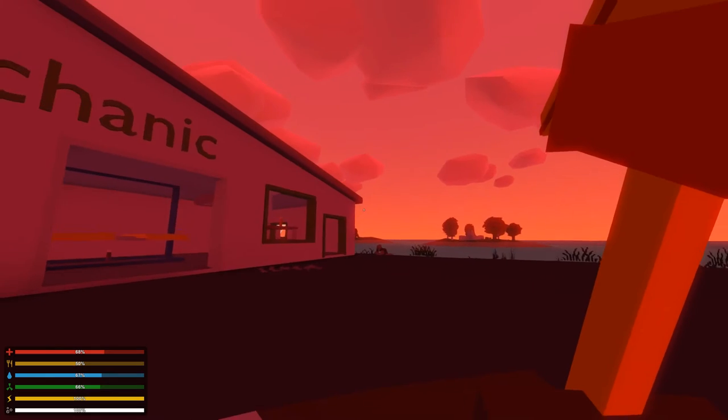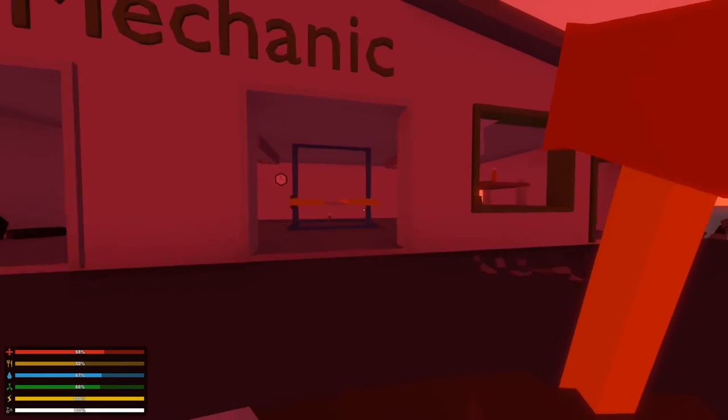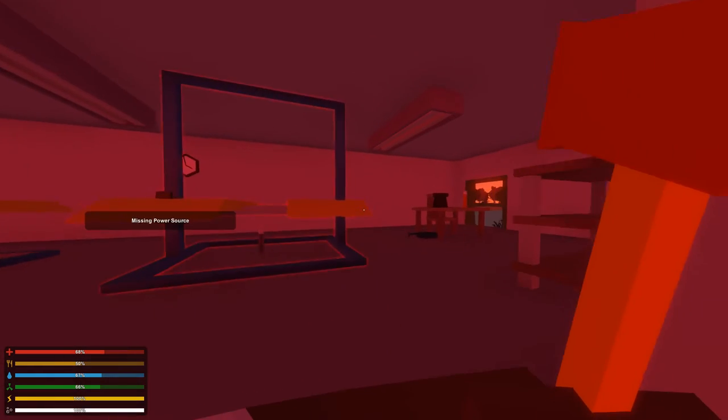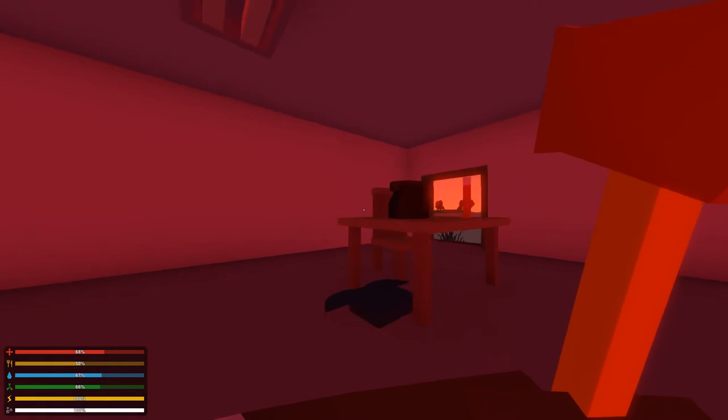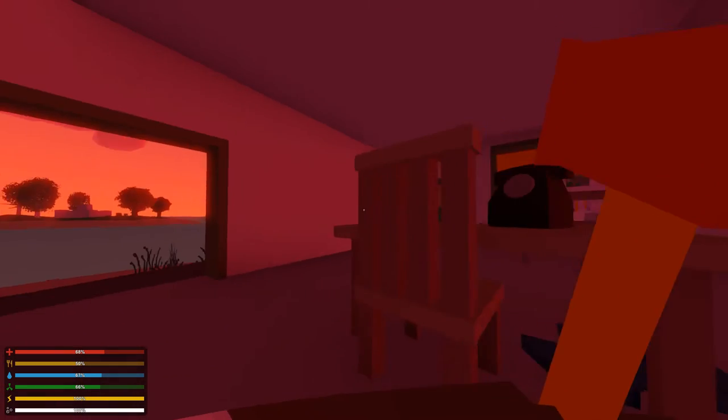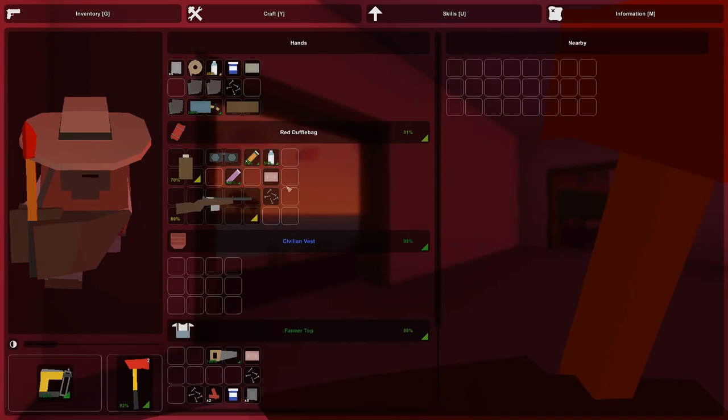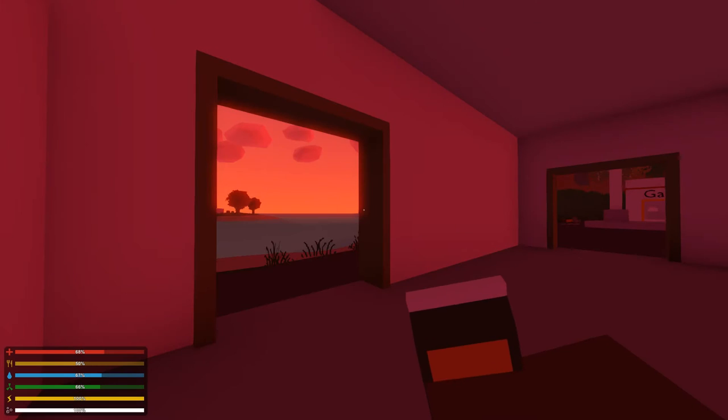Gas station. The police station's always a pain in the ass, but there's pretty much always some sweet loot. Need to munch a little something real quick.